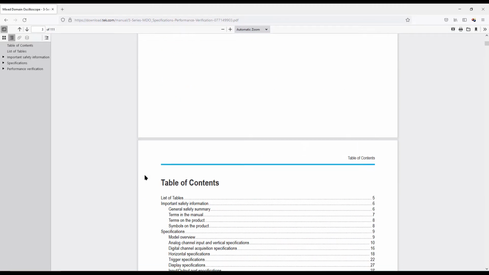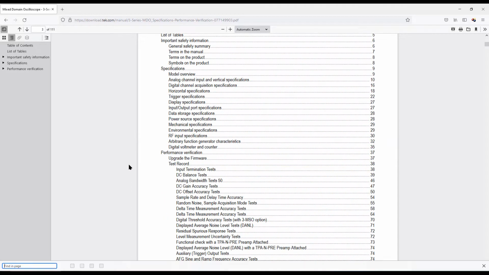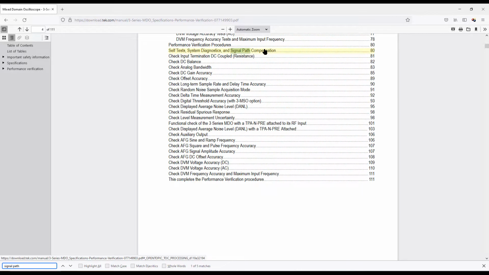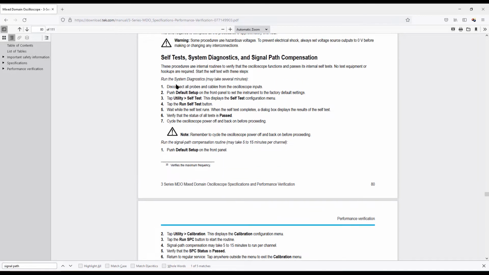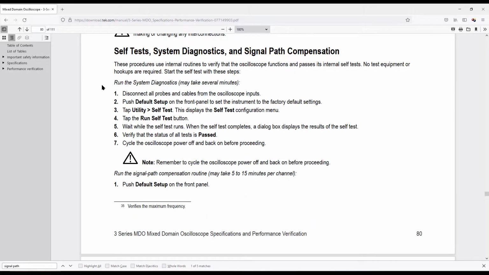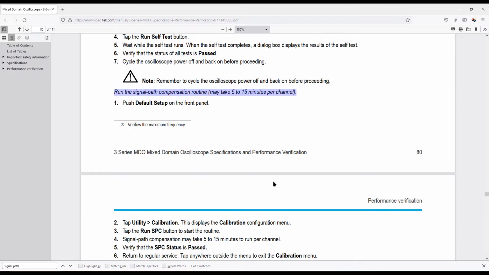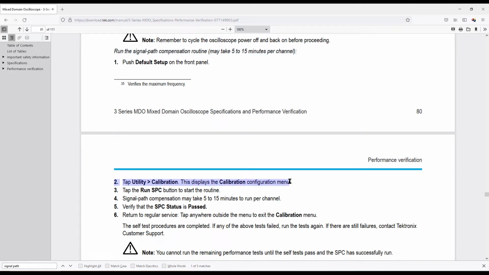So if we scroll down, this is a table of contents. Let's search for signal path compensation. We can find it on page 80. So this is the procedure for signal path compensation. We go to the utility and choose compensation. We can run SPC routine.